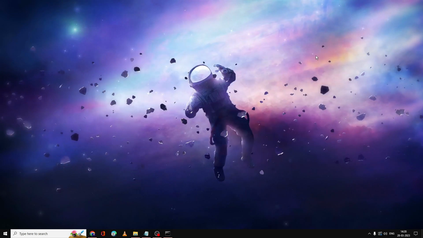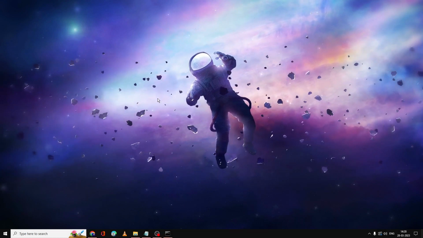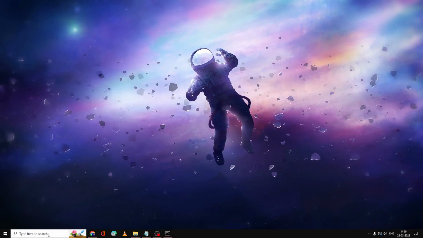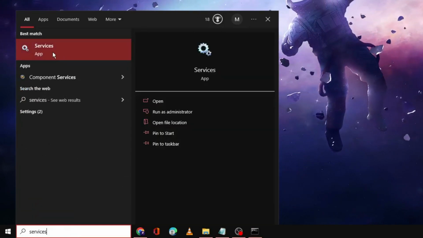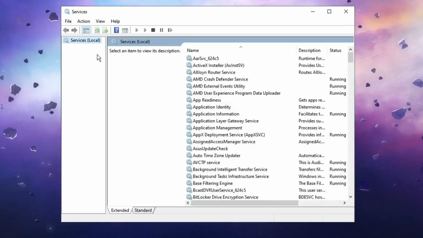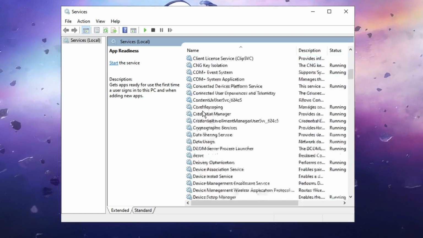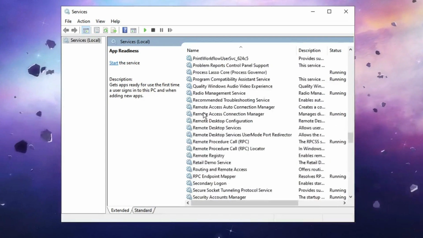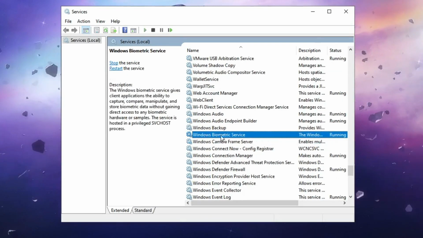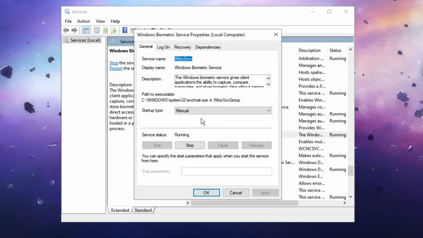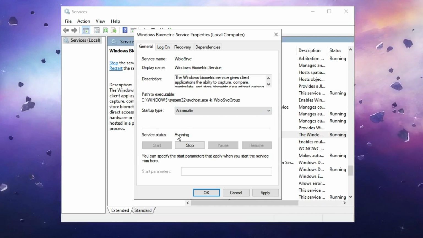We can minimize it and move on to the next step, where we need to make sure that the biometric service is running on the Windows PC. So click on the search box again, type services, and from the suggestion click on the Services app. Now here you have to look for Windows Biometric Service. You can keep scrolling down until you find it, and here it is, Windows Biometric Service. Double click on it, make sure the startup type is set to Automatic and the service status is Running.